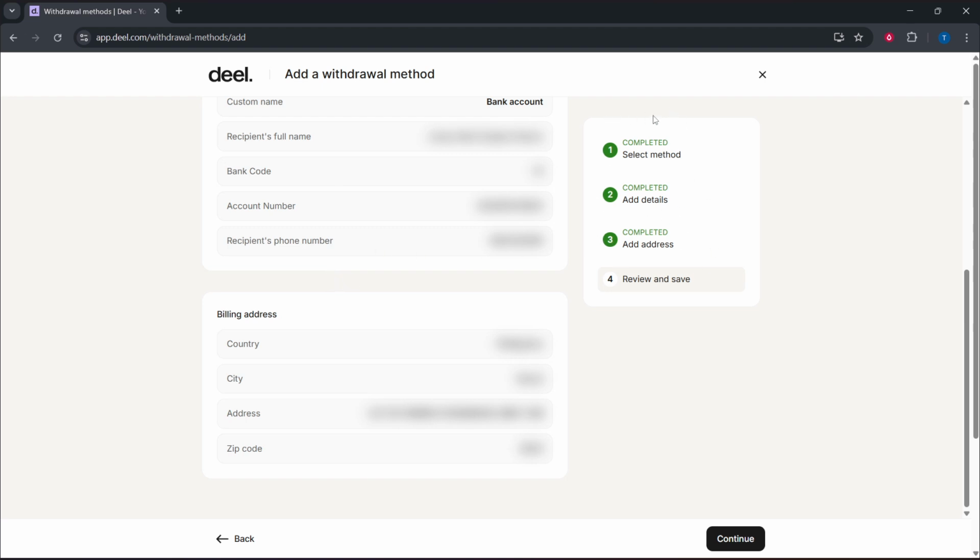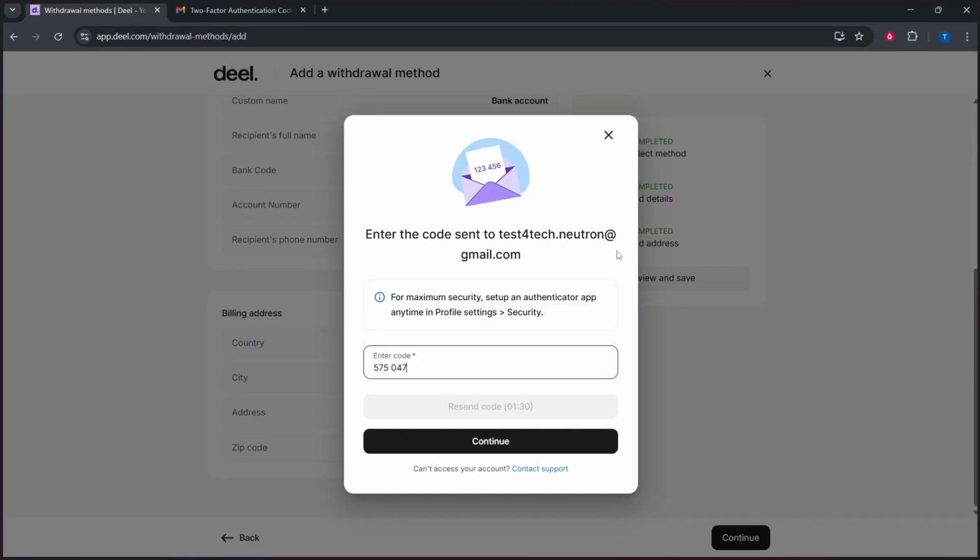Once everything looks accurate, go ahead and save your bank account. Deel will store the details securely and show the new bank transfer method in your withdrawal methods list. Take a moment to review what you've entered before moving on. If you notice a typo, it's best to fix it right away to avoid payment issues later.